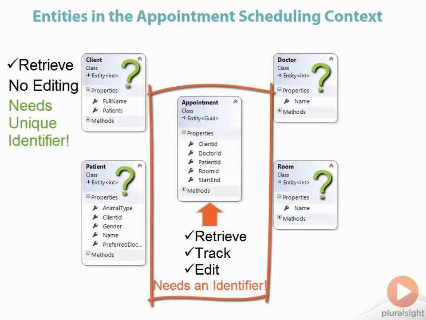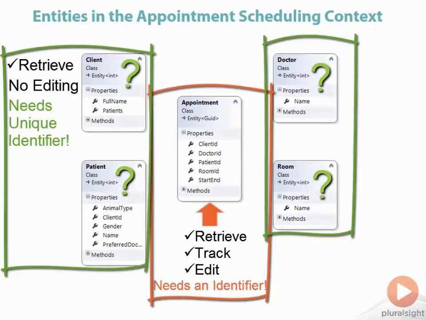If the client's name changes, a change we would make in the client management system, that new name will need to be reflected when we look at the appointment scheduling for that client. There should only ever be one record to represent a particular client in our back-end system. So client and the other types that are reference types in this context are still entities.